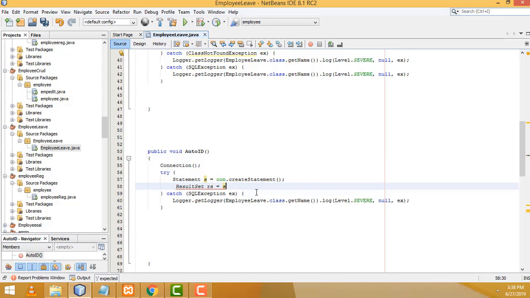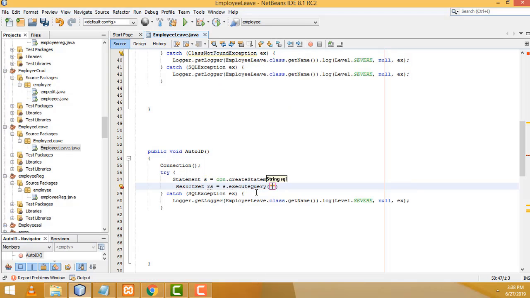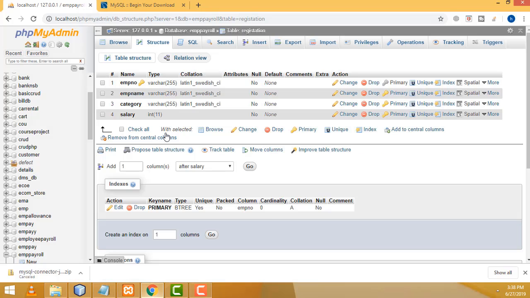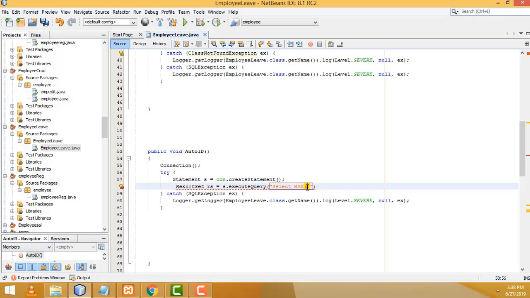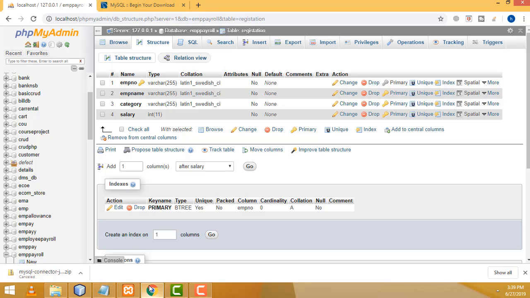Now simply call this as dot executeQuery. You have to write the query here. What's the query you have to write? Select max, the keyword max, and here we have to give the id. What is the id? The employee number. This one should be auto generated, so give the employee number from which table? The registration table. This table name is registration.